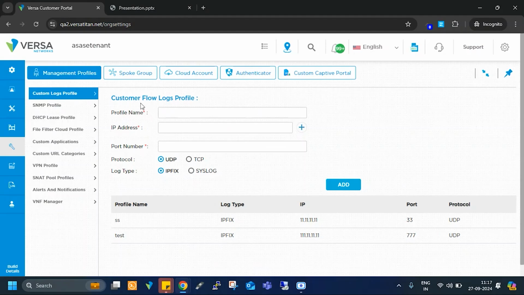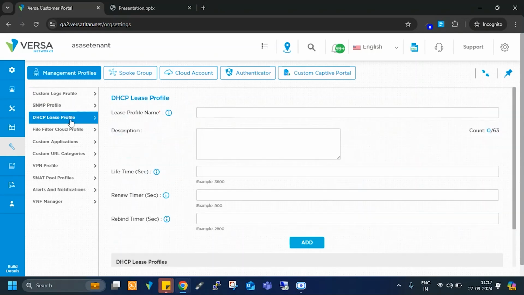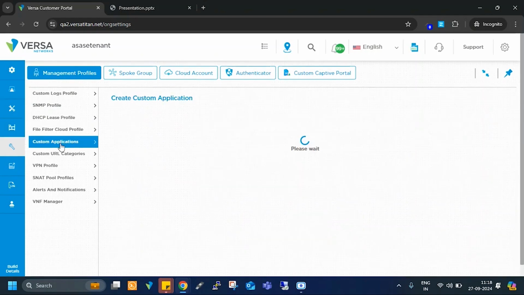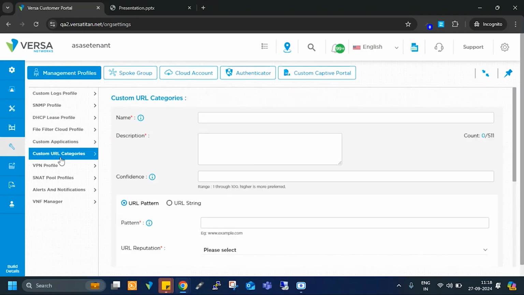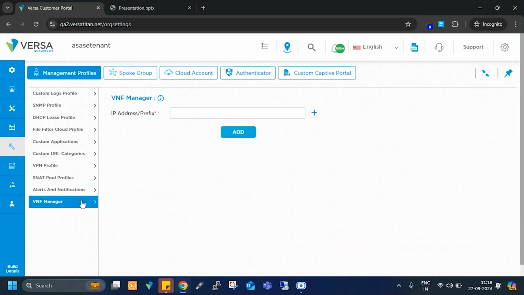In the management profile, you can see all the previously explained options, including custom logs profile, SNMP profile, DHCP lease profile, file filter profile, and push those settings to the devices. You can also manage custom applications, custom URL categories, VPN profiles, SNAT pool profiles, alerts and notifications, and VNF manager.